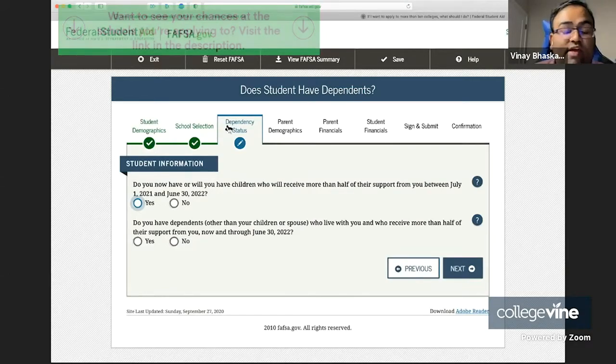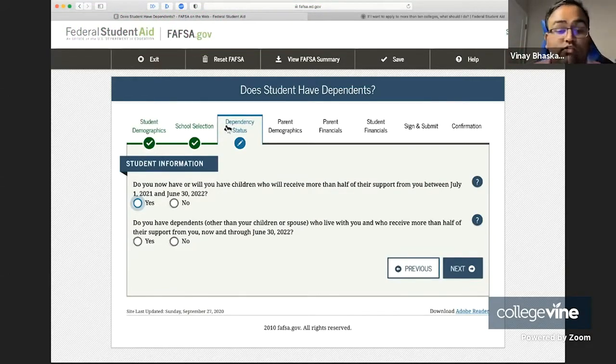Now, again, because the FAFSA is used by both high school students coming right out of high school, as well as adult learners, they do have some questions about more adult components. For example, they want to know if you have children, or will have children, who will receive more than half of your support. Basically, they want to know if you have any dependent children. For most of you, it's going to be no.